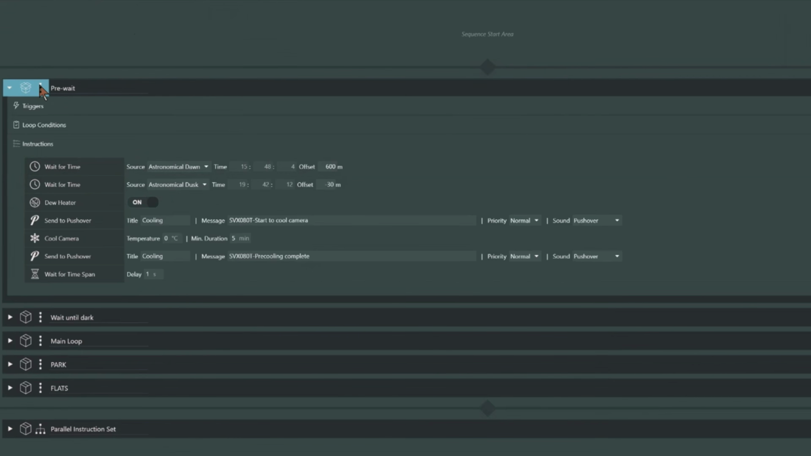So this is a sequential sequence. Sequentials go from 1 to 2 to 3 to 4 to 5 versus a parallel where we do all of them at the same time. Yeah, whatever you can do, like warming your camera and parking your scope. They don't need to wait on each other. They can go. So we're going to wait.